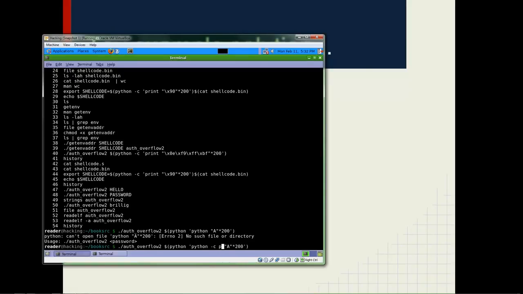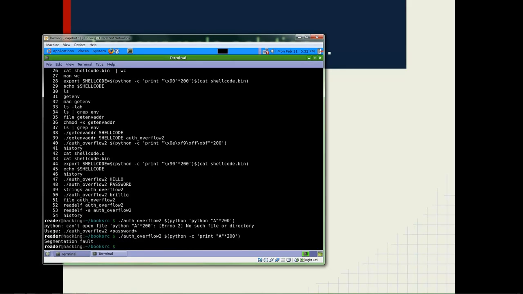Whoops. This is all wrong. Python -c print a 200. It's going to segfault. So there's a buffer overflow, and the way to determine where it is would be to pass it a pattern, and we'll do that in an example next time. But we know this buffer overflow. I don't have to be precise at all, and I'm going to demonstrate the very basics of an exploit here.